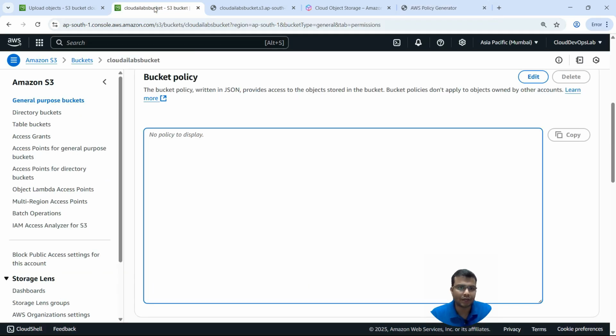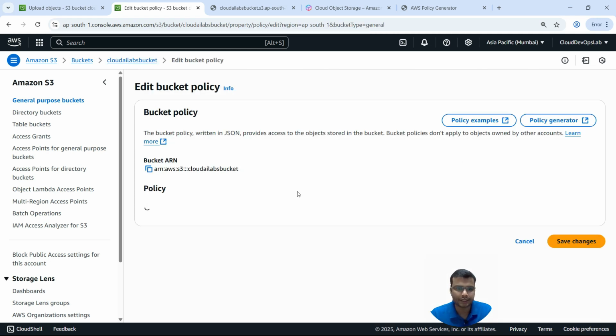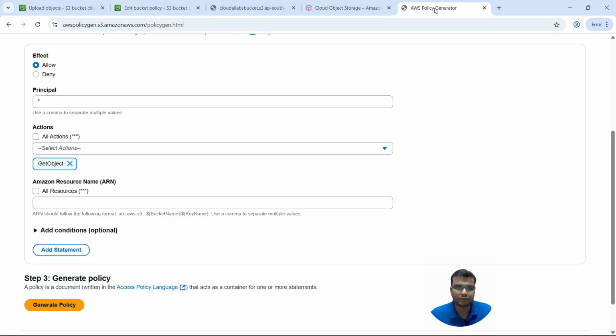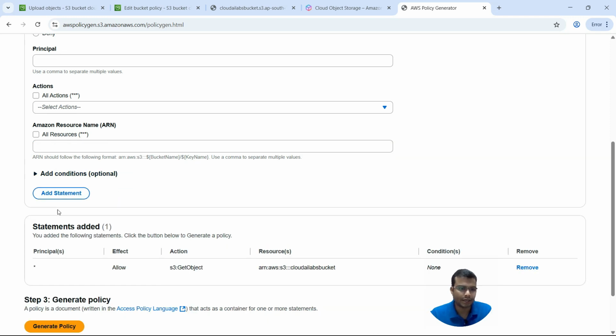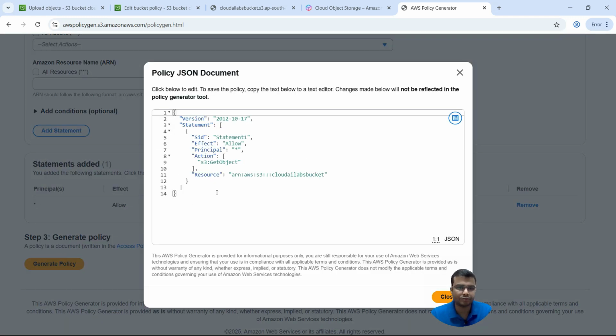So again we have to go to the bucket. Here we can click edit. Here it's showing the bucket ARN. So copy this and again go to this one, paste it. Okay, then add statement. Okay, generate policy.